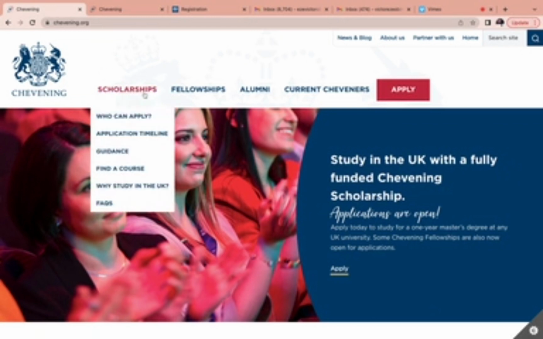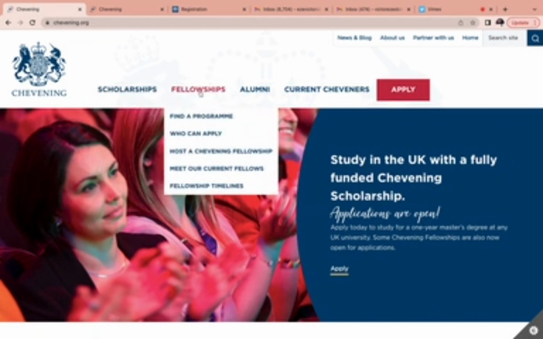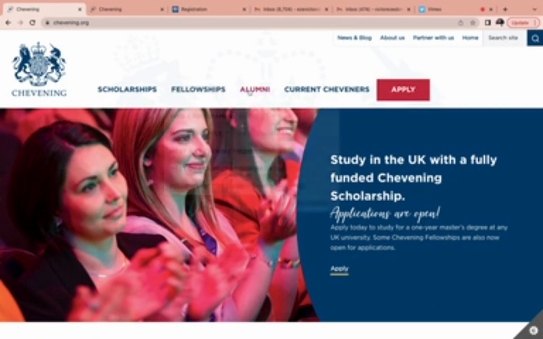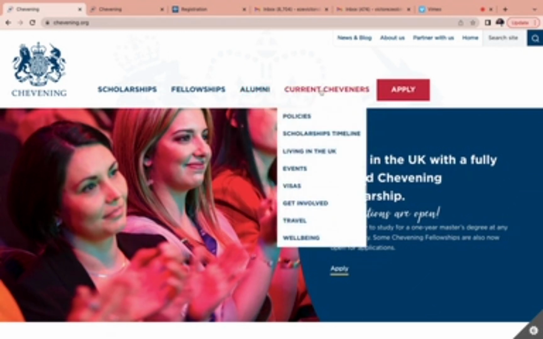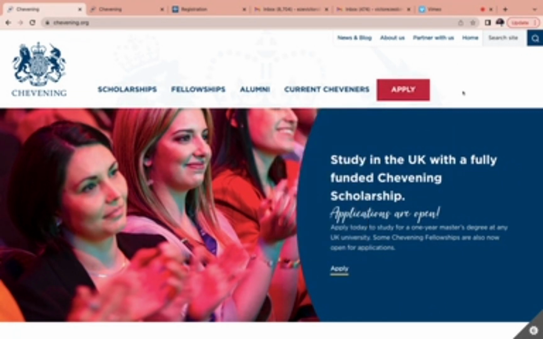You have scholarships. They don't only give out scholarships, they also give out fellowships. They also have a rich alumni network, which is over 50,000 strong, with current Cheveners, where you can read about policies, scholarship timelines, their experiences living in the UK, the events they hold, how to apply for visas, how to get involved as a Chevening scholar, travel experiences, their well-being, and all that. Then if you want to send in your application, you can click on apply.